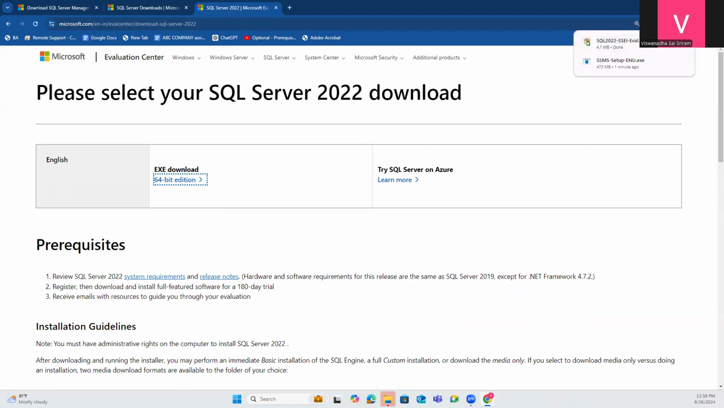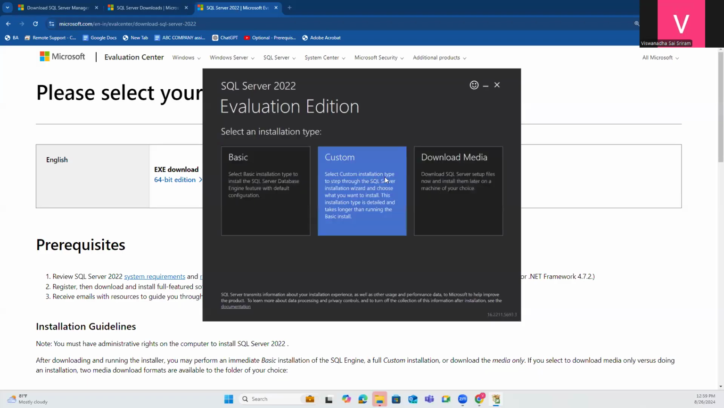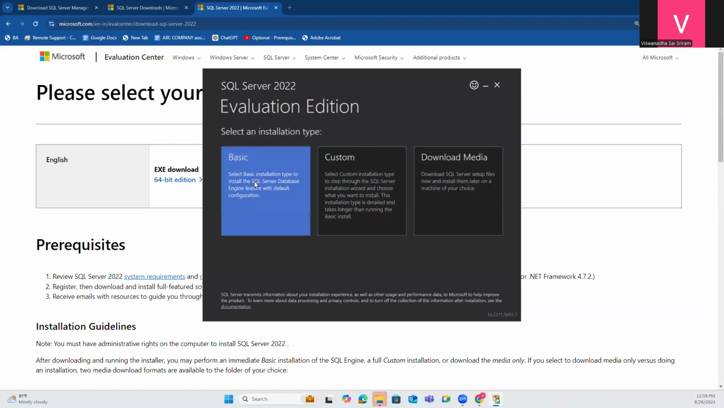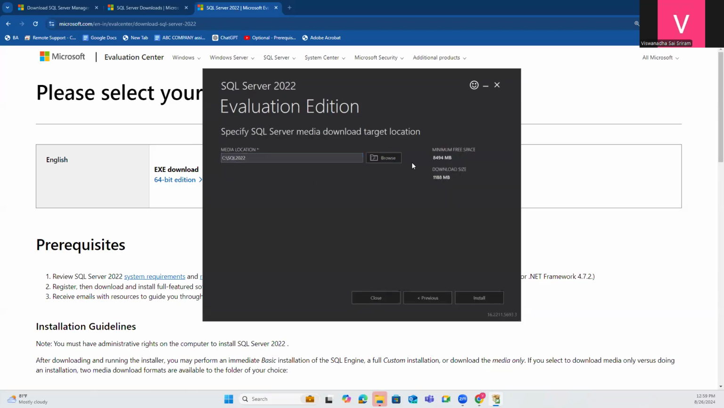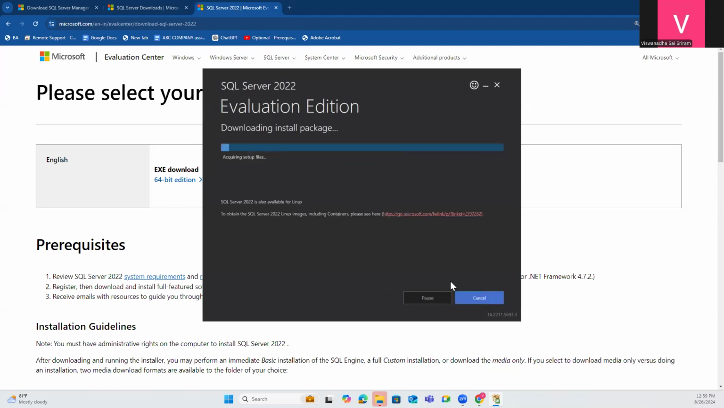Once your download is started, first open this SQL 2022. That is nothing but your server. Click on this, and it will ask you something. Here you have three options: basic, custom, and download media. I will click on custom. This is the location where you want to install. I am installing in my C drive, but you can install in whichever drive you want in your local system. So I'll click on install.